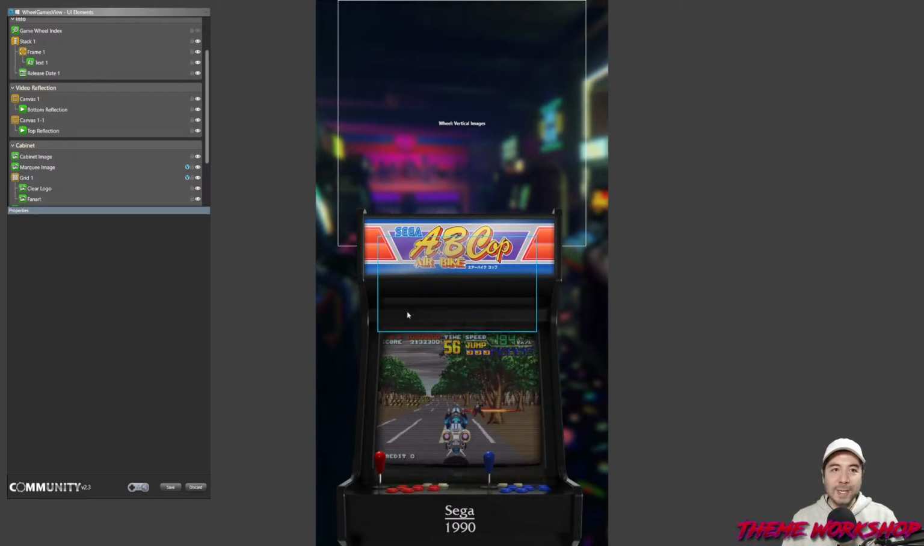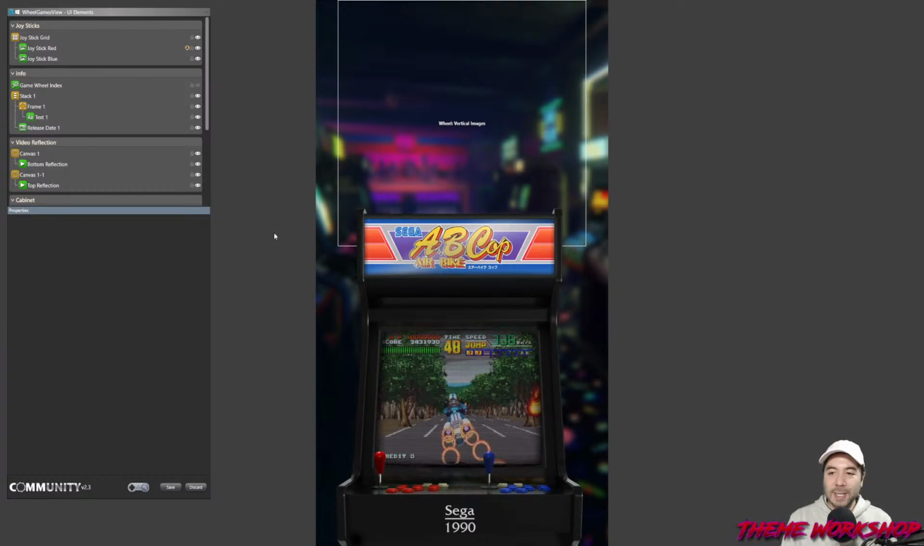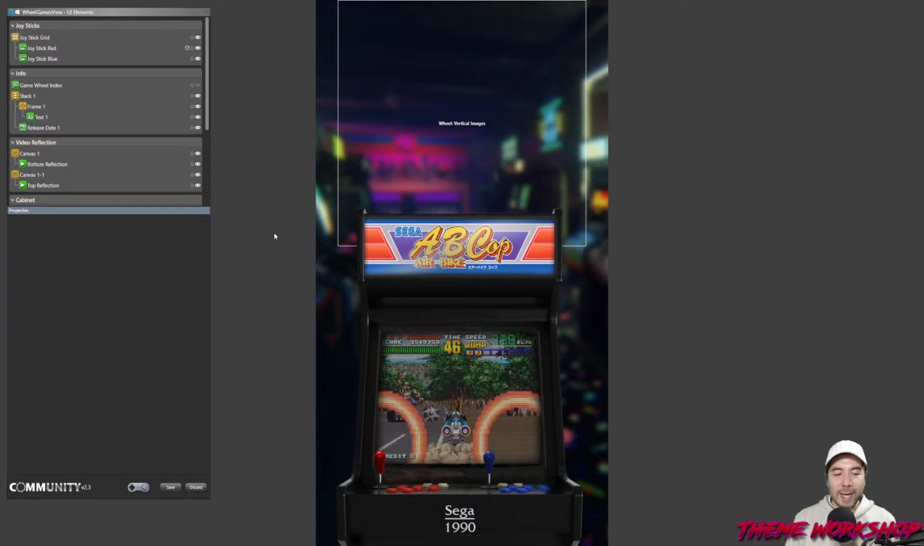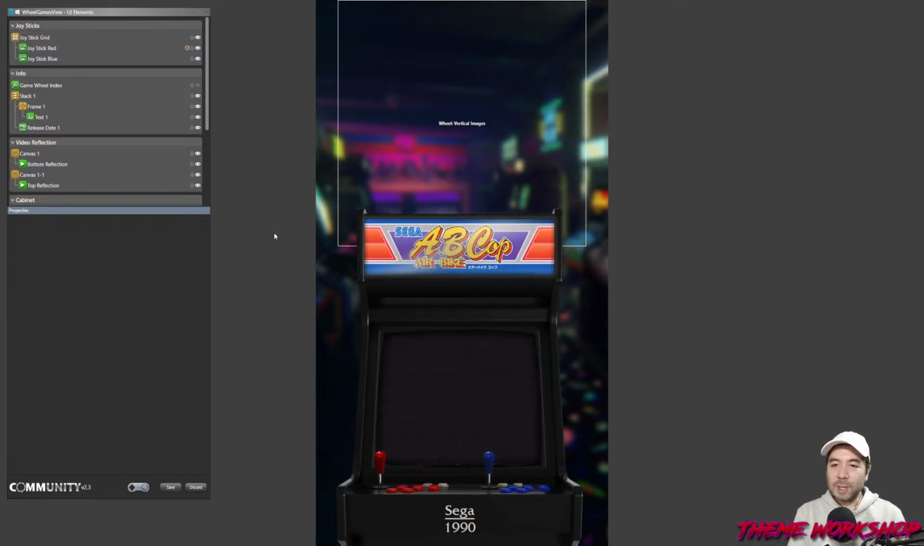Okay, so we're basically done. I could call it a day right now for this particular view, but there's a couple of things that Dave was kind enough to add to the community theme creator in an upcoming version of 2.3, and I want to show off what they were.